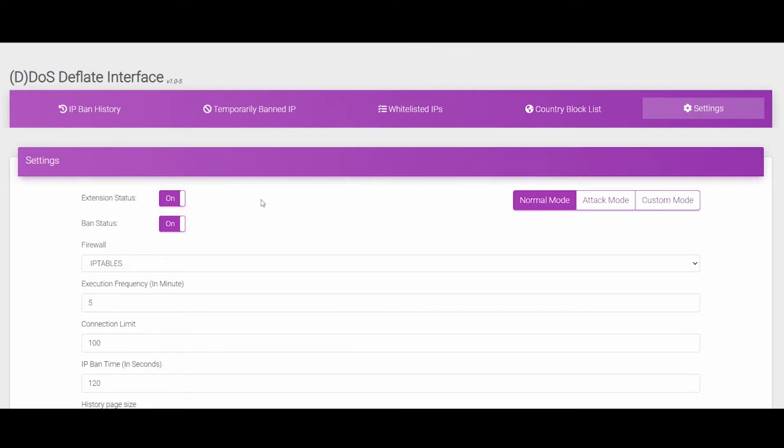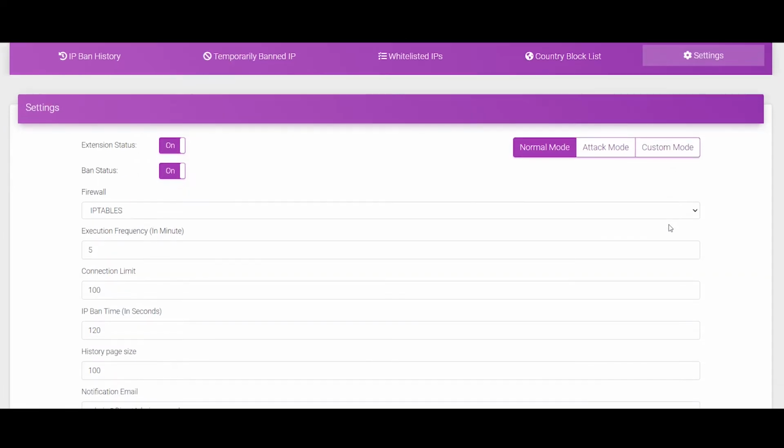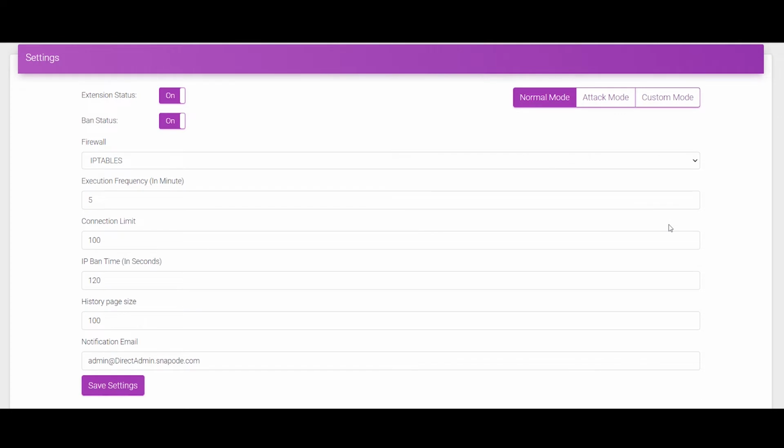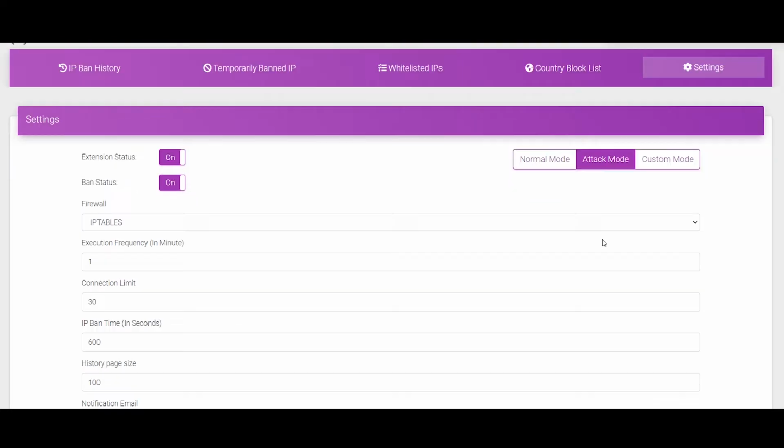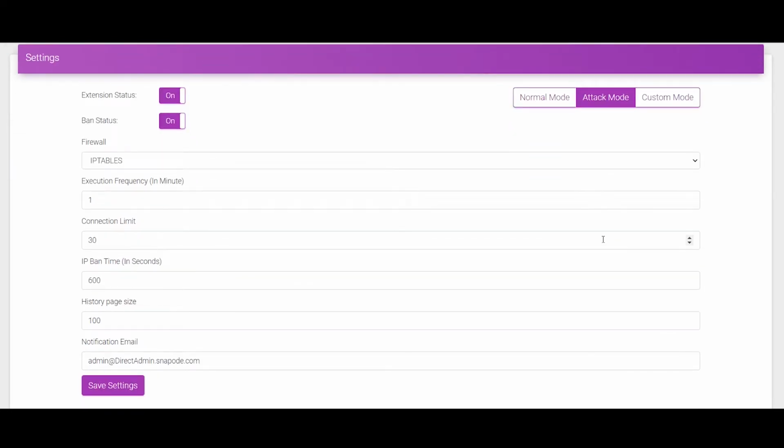Next to it, on the right side, we have Normal Mode, Attack Mode, and Custom Mode. Normal Mode and Attack Mode are both preset settings. We recommend using Normal Mode. However, if you believe that you are encountering a DDoS attack, then you can select the Attack Mode. Under this mode, our plugin will scan your server aggressively and will try to prevent the attack at the earliest. Please note that this may cause load on your server.